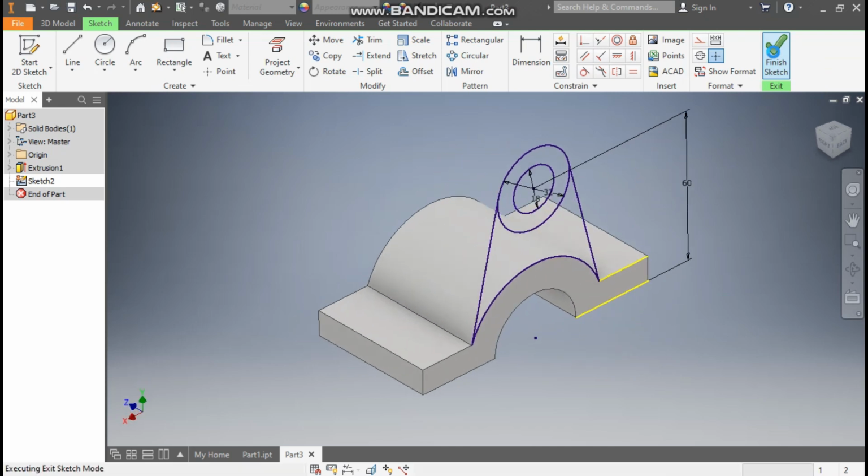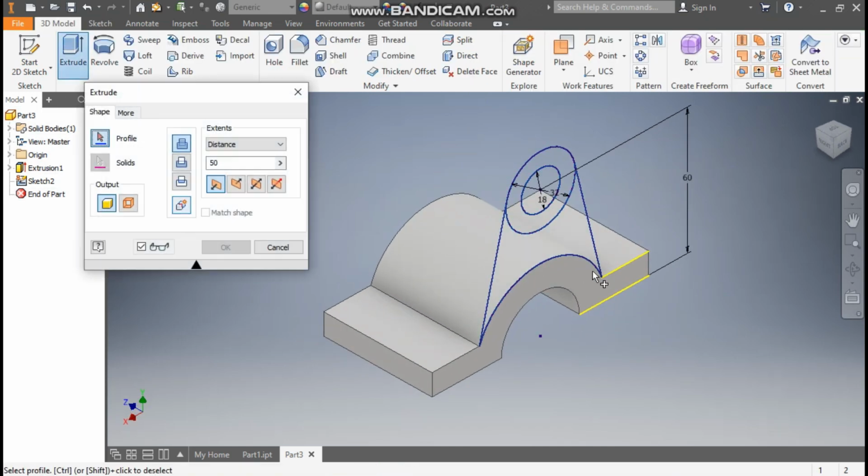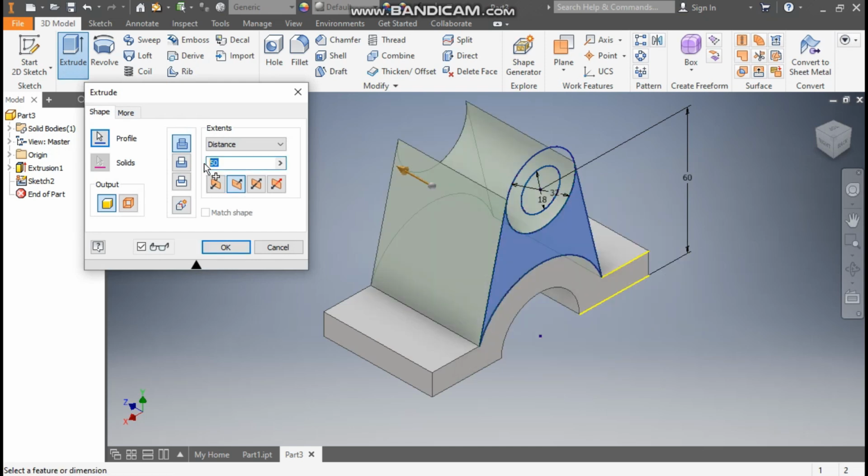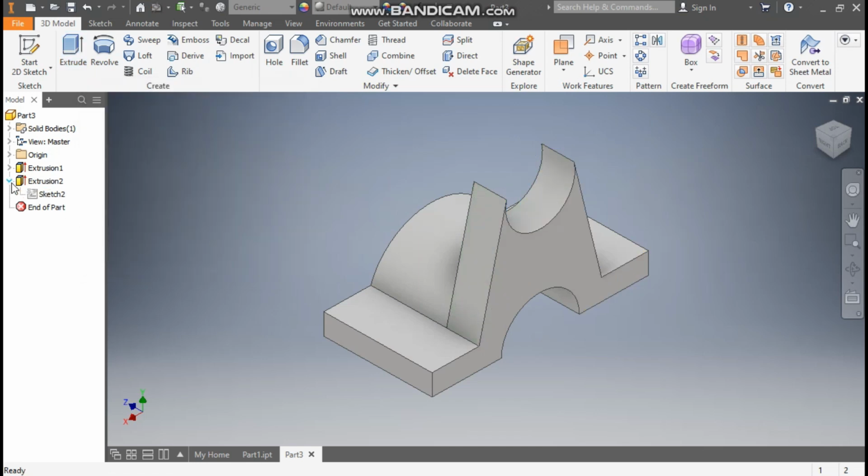Now finish sketch, take extrude. Now we are going to select this inner profile. We'll change the direction and here I'll give a distance of 15 mm. Okay, and press OK. Now here select sketch 2.